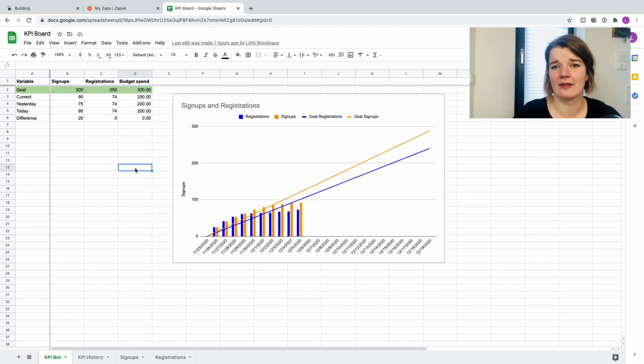Other than in the other videos before, we're not starting with Zapier, but we're starting with Google Sheets. And what you need for a KPI bot is a KPI sheet where you get your data from. So I prepared one already. In this example, I thought of an imaginary webinar you want to host, and we want to track the signups and the registrations for this webinar.